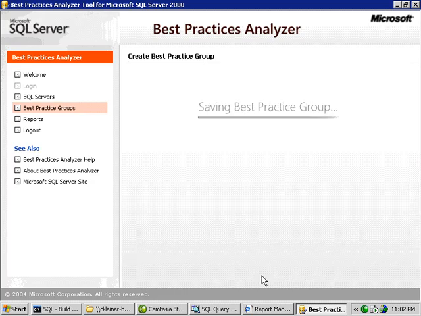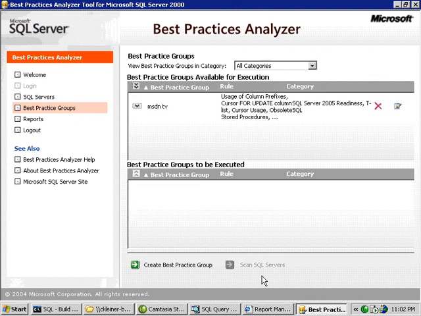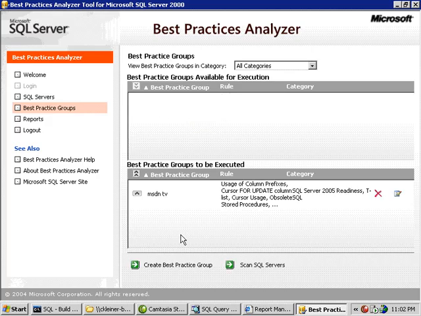I'll go ahead and click on Save, which will basically store in the repository the association of which rules I selected and which servers I selected. Here we see that this was successfully created. So the next step is just to click on it, which moves it to this bottom pane, and it is the list of best practice groups that will be executed.